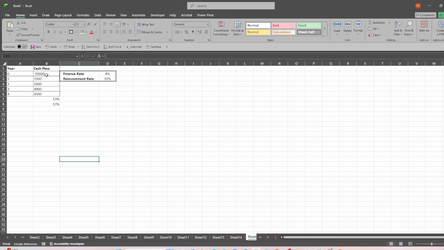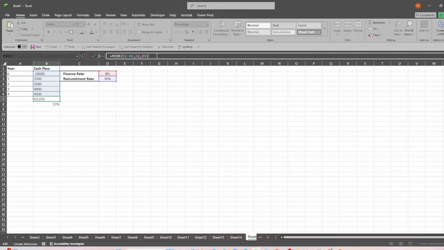The first method is the recommended one because it uses cell references, which makes the worksheet easier to update later. Enter the cash flow values in cells B2 through B6. Then enter the finance rate, 8%, in cell D2, and the reinvestment rate, 10%, in cell D3. After that, click the cell where you want the MIRR result to appear. Now type the formula =MIRR(B2:B6,D2,D3).